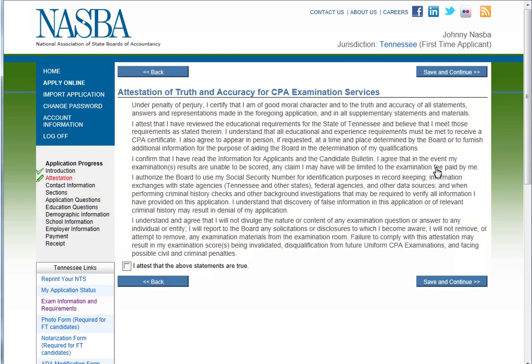On this screen, you must attest to the statements listed. Some jurisdictions will require you to print, sign, and possibly notarize your attestation and submit to CPA Examination Services. When you are ready, click the checkbox to acknowledge the attestation and click Save and Continue.